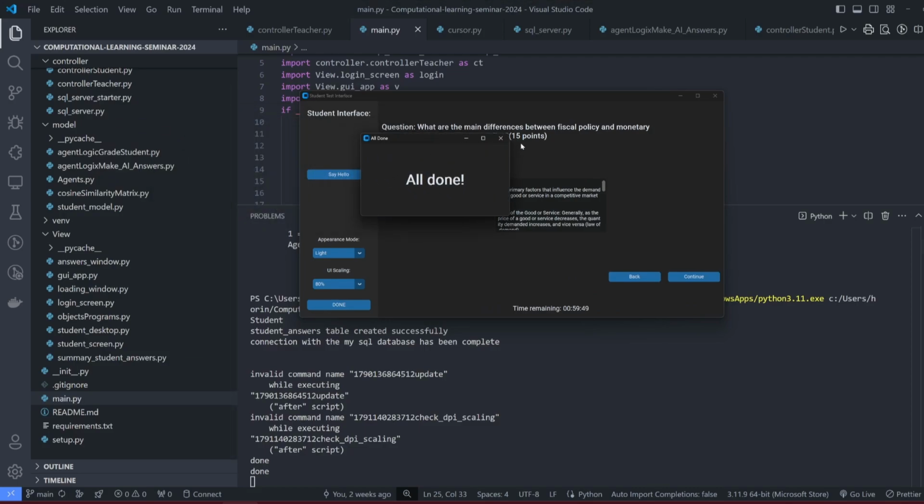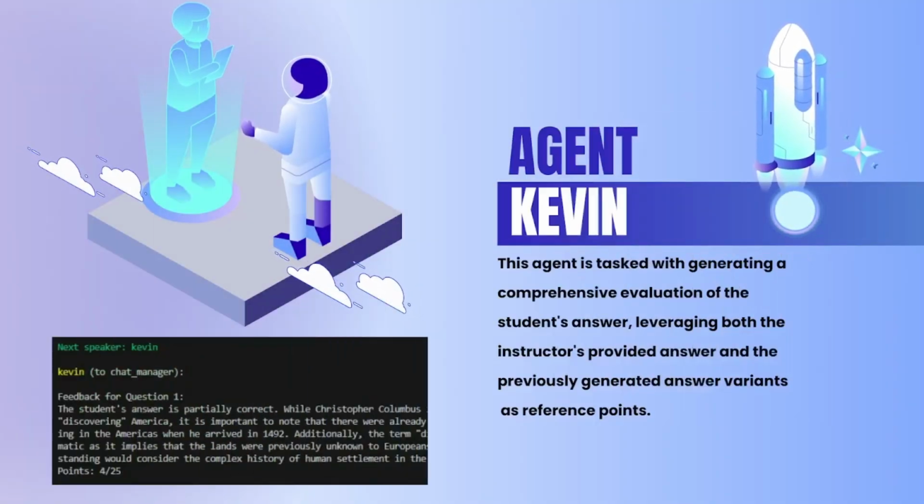Subsequent closure of this notification window and clicking the Done button triggers the activation of the second AI agent, named Kevin. This agent is tasked with generating a comprehensive evaluation of the student's answer, leveraging both the instructor's provided answer and the previously generated answer variants as reference points.